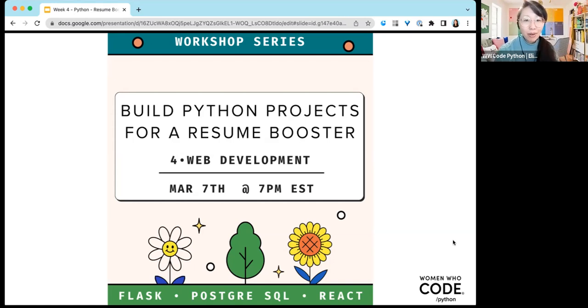This event, we're on topic 4, web development. This will be a two-part series. We'll be focusing on backend today, which will touch on Flask, PostgreSQL, React, and a few other things. And really looking forward to having you join us today.